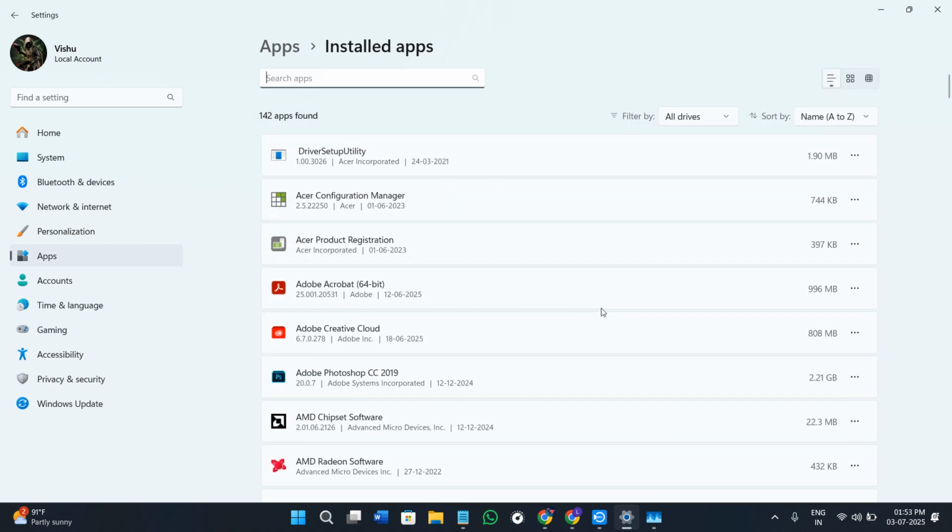So you need to click the three dot menu next to any of the applications. Over here you need to select the advanced options, and under the background app permissions you can choose never, and this way you can repeat this for any of the applications that you don't want running in the background.